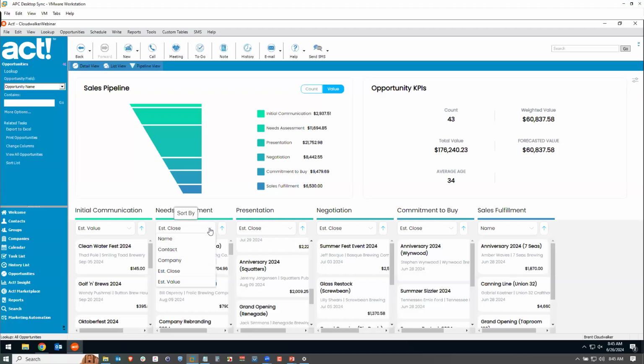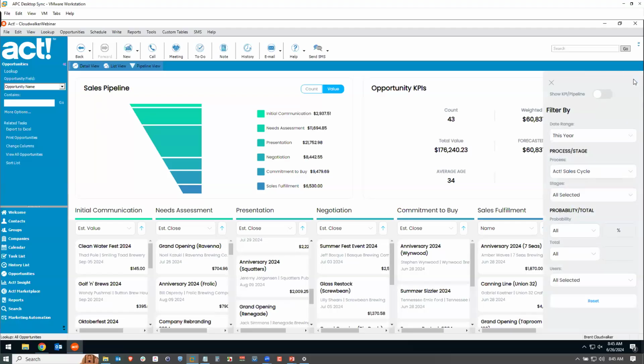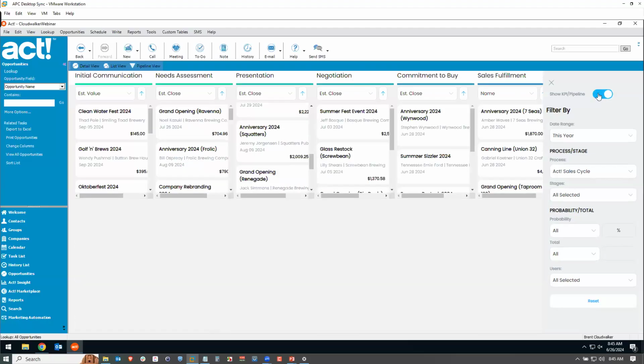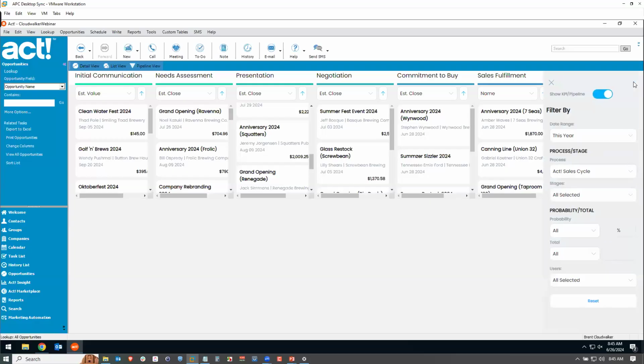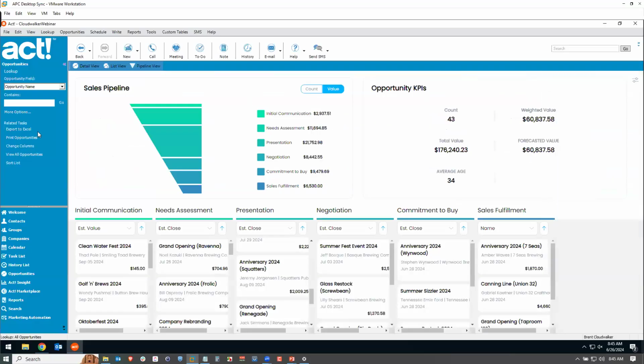You can also sort by different criteria in each of these columns. If you need more room to see more of the opportunities, on the top right, there's a little options panel where you can then use this toggle switch to hide this top stuff, the pipeline and the KPIs. If I just toggle that off, then it hides those items, and I'm working with the Kanban board exclusively. So that's what that is meant to do.